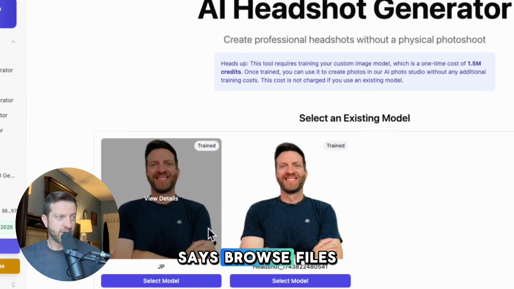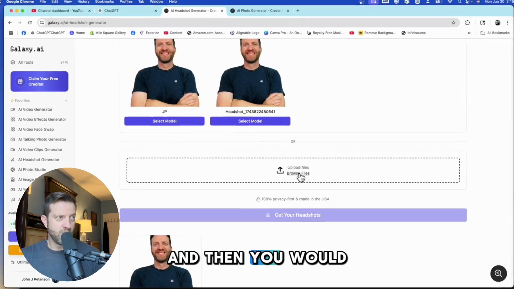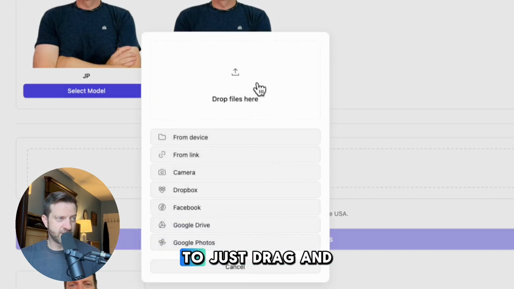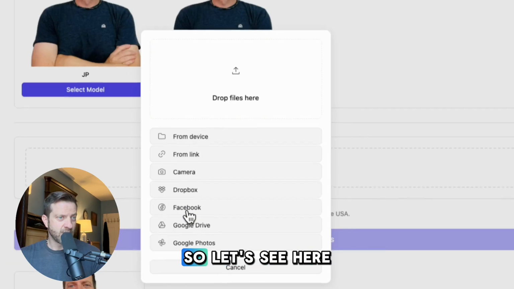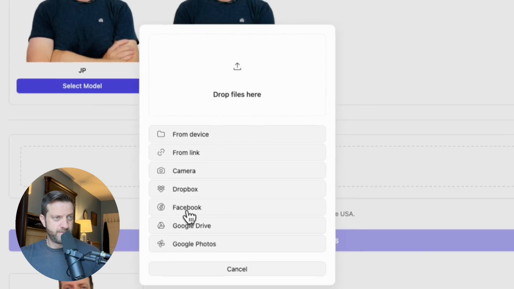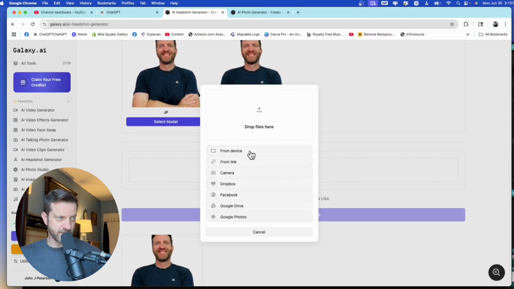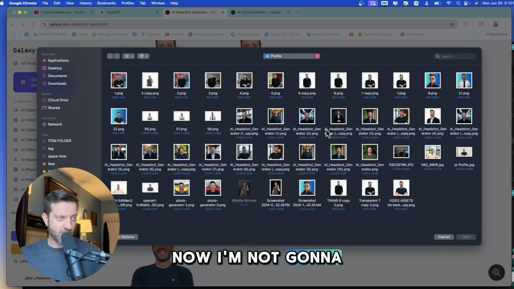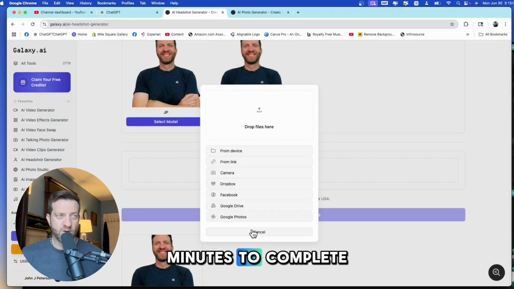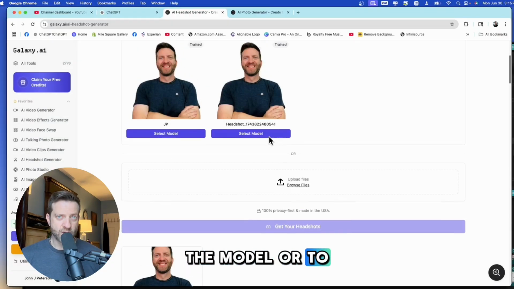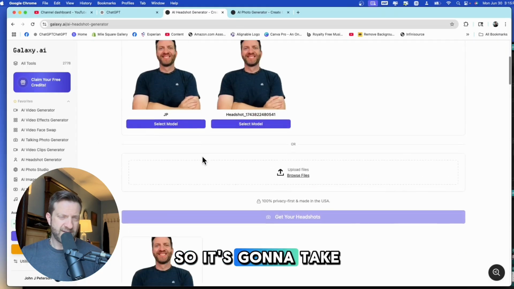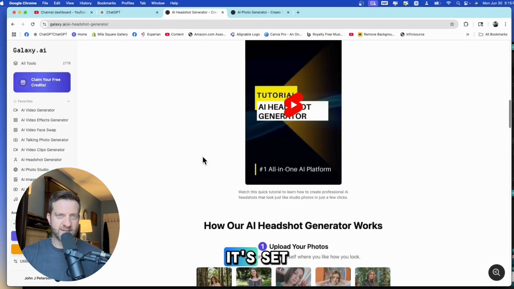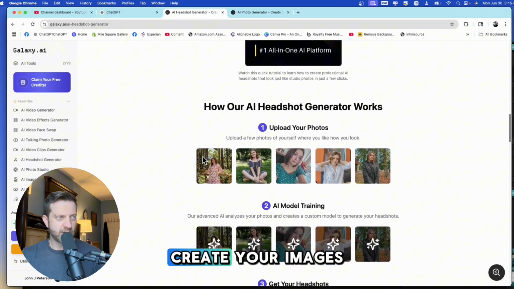So right here, it says browse files. And then you would either drop the files there. Lots of ways to just drag and drop your files. It'll take images from your social media accounts. Now, I'm not going to go ahead and train another model. It does take about 20 to 40 minutes to train the model, but once it's done, it only takes a few seconds to generate your images. So it's going to take a little bit of time to get this set up, but once it's set, you can set it and forget it, and then you can create your images.